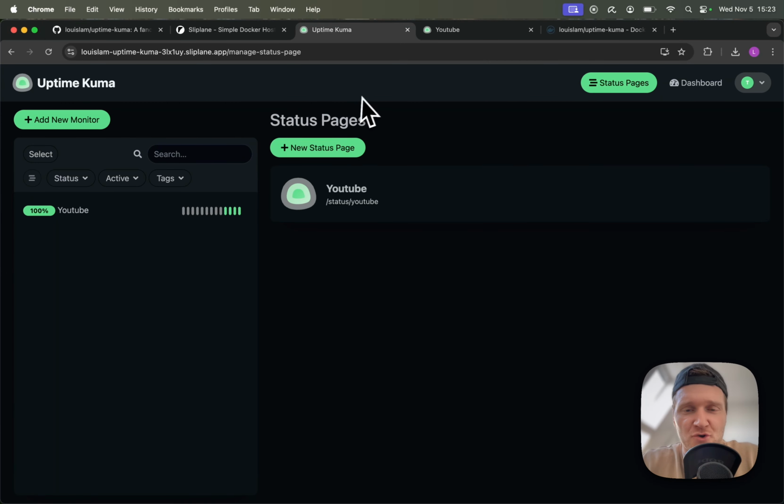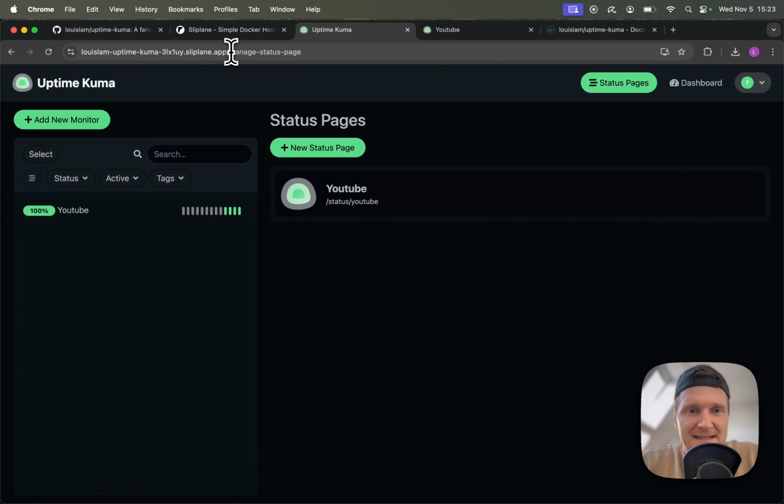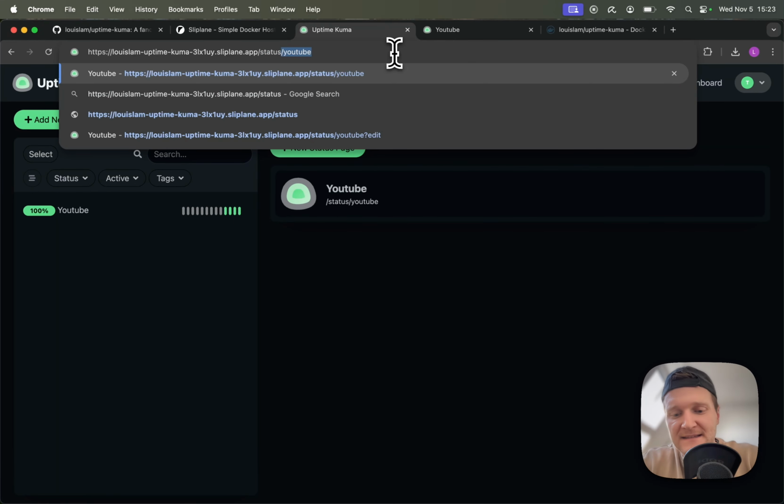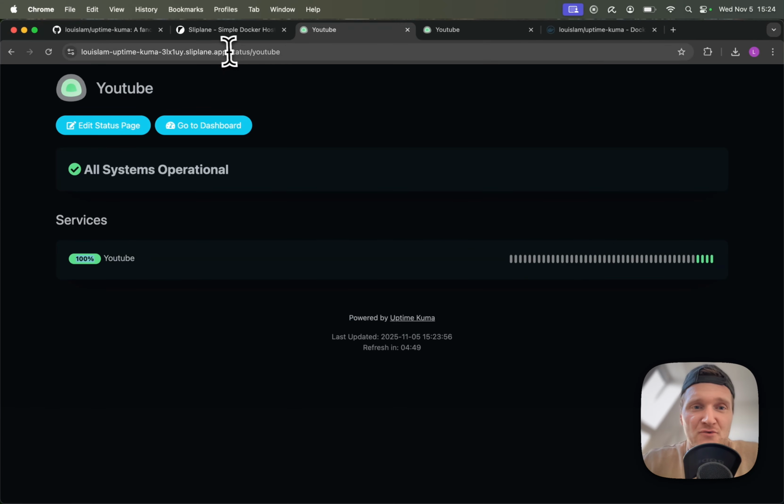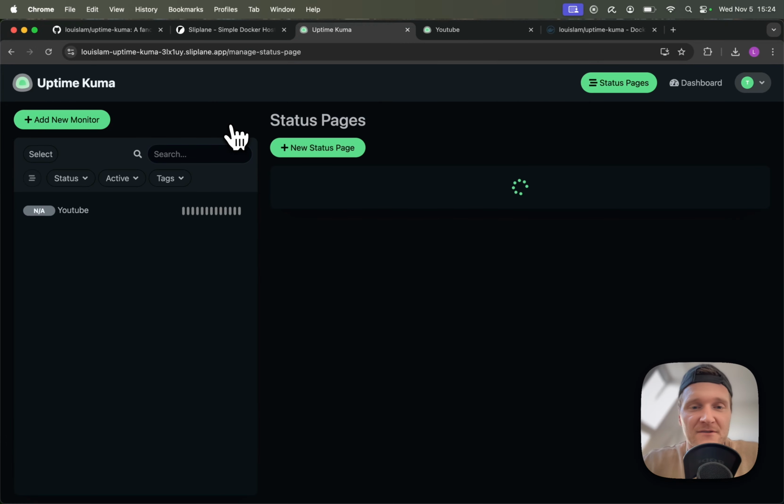And if we go to the URL /status/YouTube right here, we will get a publicly accessible status page that will show us any incidents that are happening on the site right here. We can see the uptime, and it's currently at 100% for the past 4 minutes. Another thing that you can do, I will go back to the dashboard, click on go to dashboard.